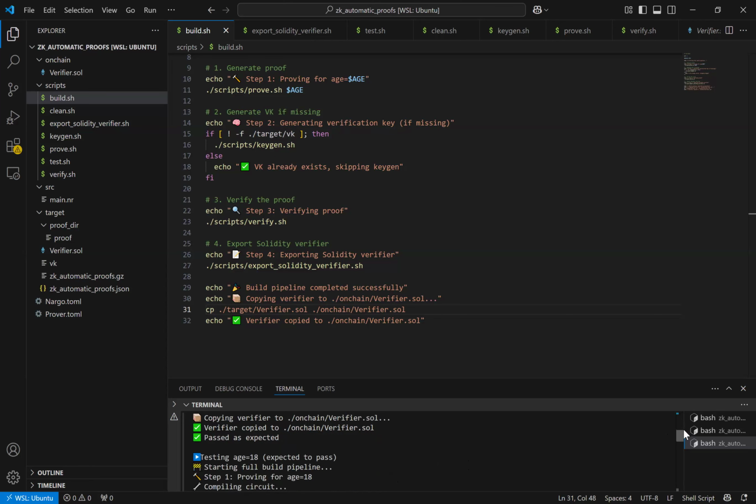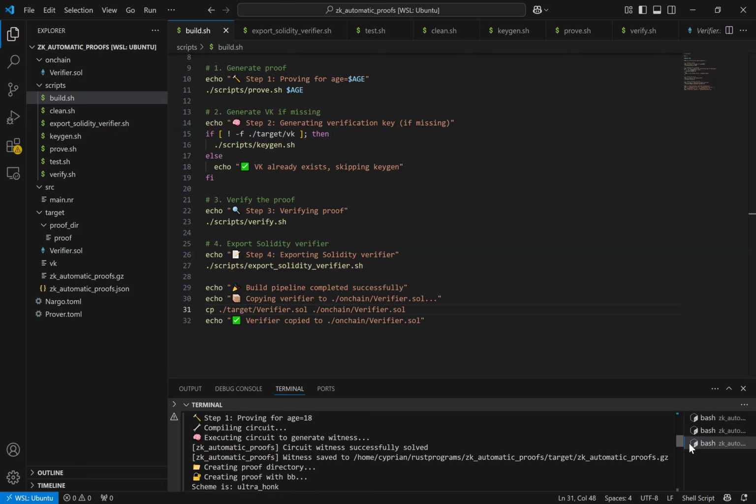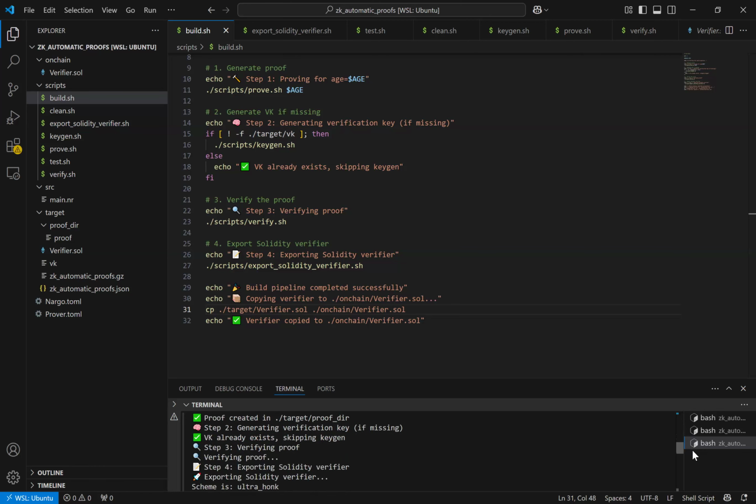Now from there, it tested 18 years. Again, 18 is within the range, so it went through all those steps as above. But then here we have 17 years. 17 is not within the range. So it began building the pipeline, proving whether 17 was there, and then it found it was not. It failed. So this failed.